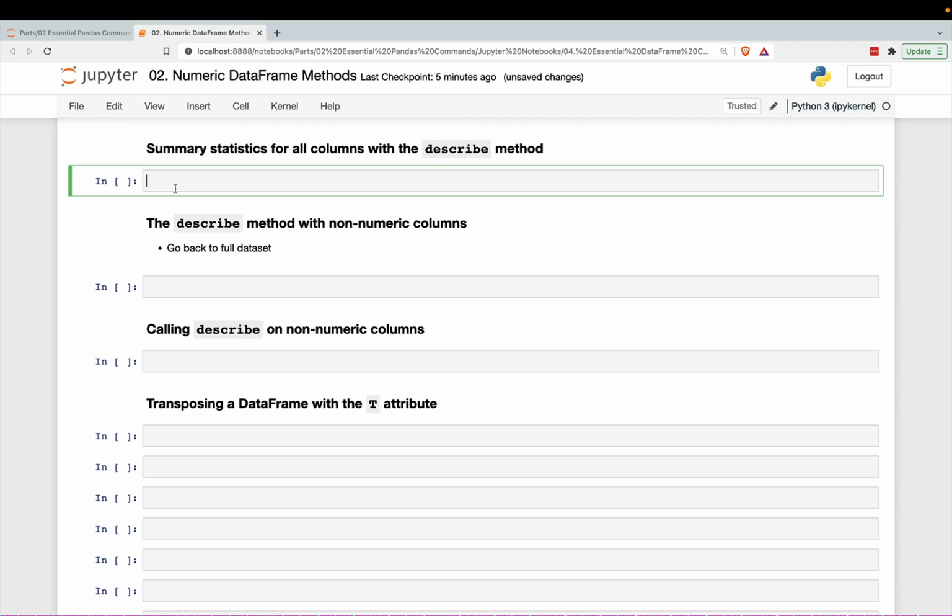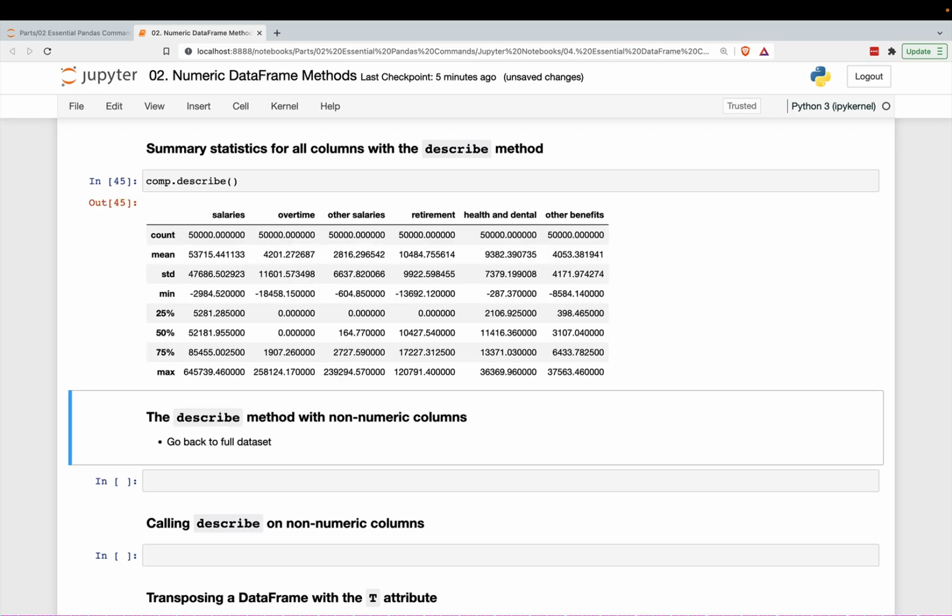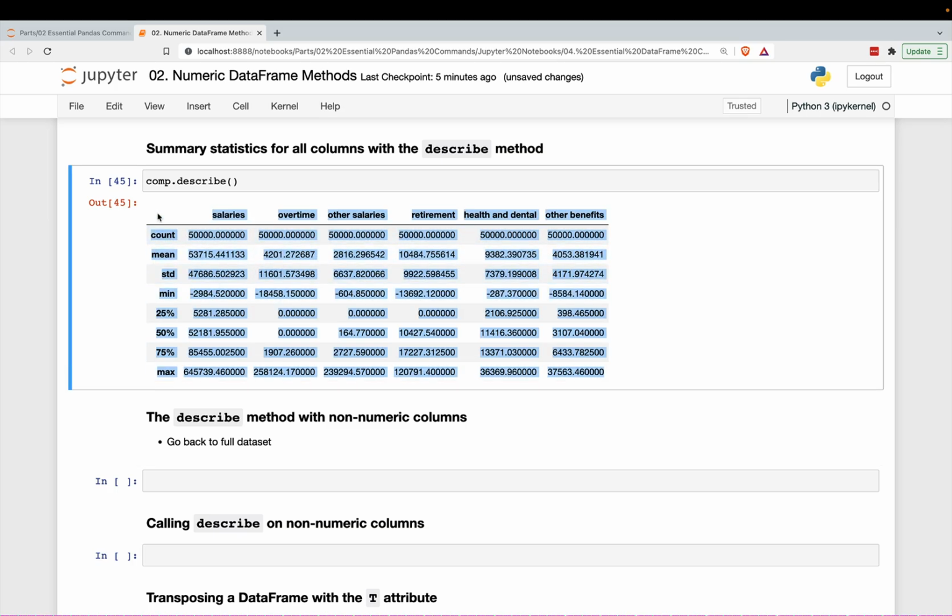I now want to cover a little bit more detail on the describe method, which returns several aggregations at once for every column. So this is a nice method to get a whole bunch of summary statistics all at once. Right, so it keeps the orientation the same. You should know what object is returned. This is a data frame. So you can assign it to a variable and use it just like any other data frame.